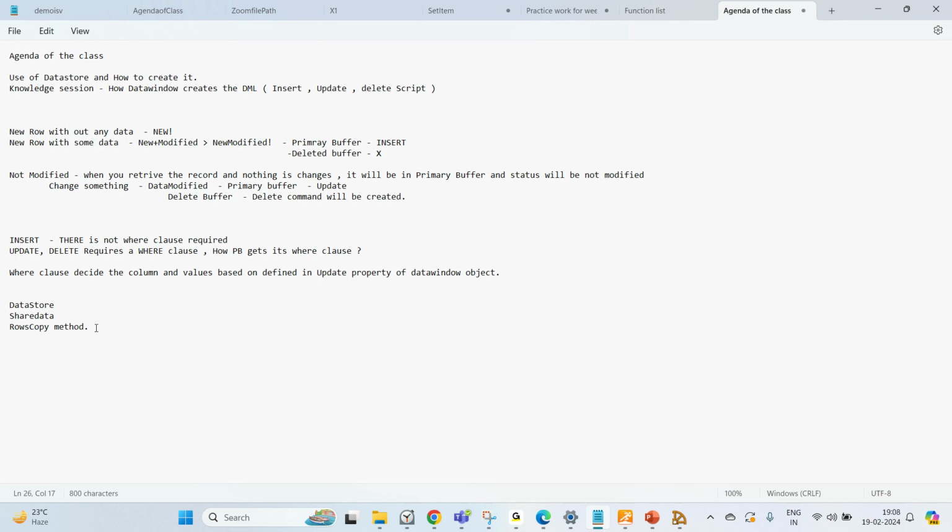And the same thing is rows move. In rows copy, it copies a second copy, but in rows move it moves the rows, deleting them from the first one and inserting into the second one. But in rows copy, it keeps the first one also and creates the same copy in the second data control also. So rows copy.